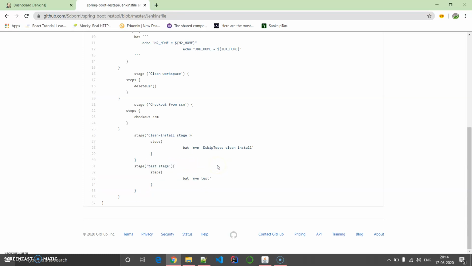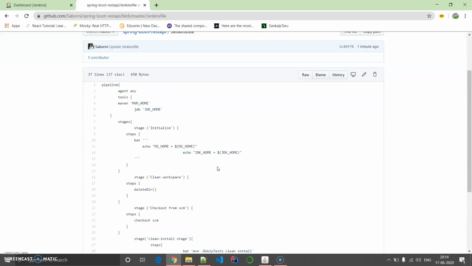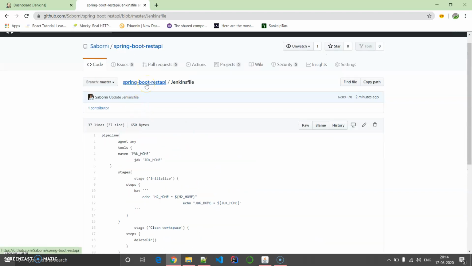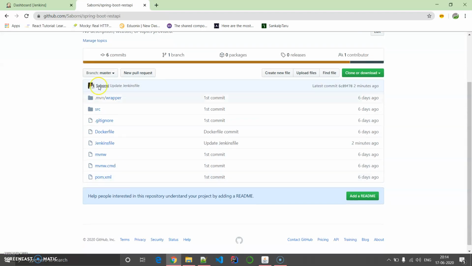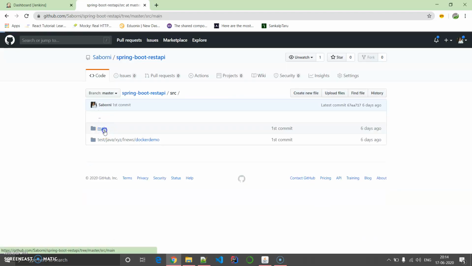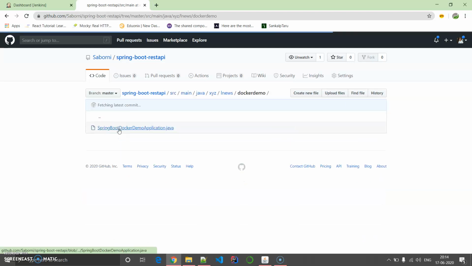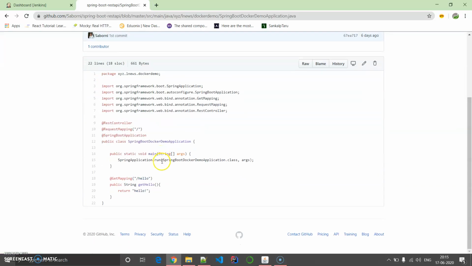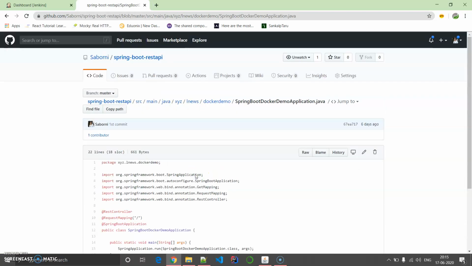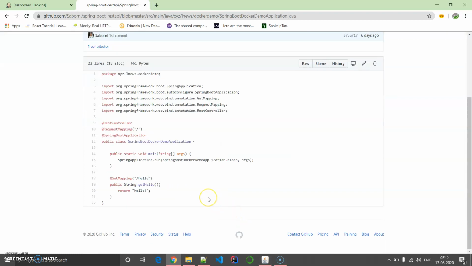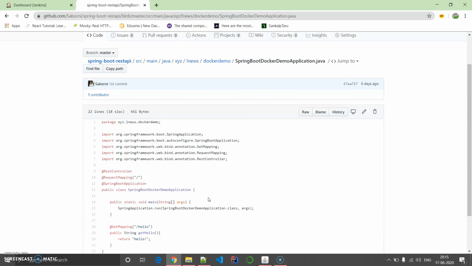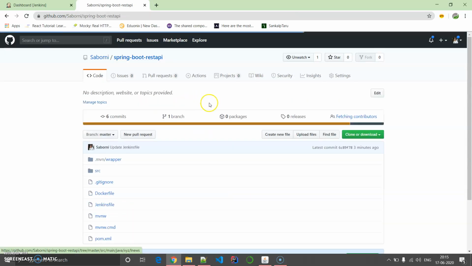We are not going for any sort of deployment as we don't have an environment currently, and we are just showing you how things are working over here. It's a simple Spring Boot REST API application where we are exposing one of the REST API endpoints, just like a basic hello world example. This is the same code base that we used while demonstrating the Spring Boot Docker application.